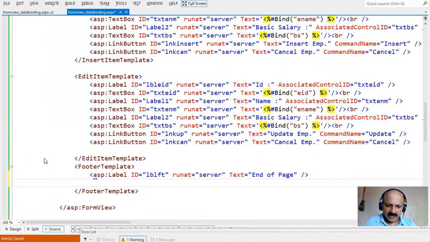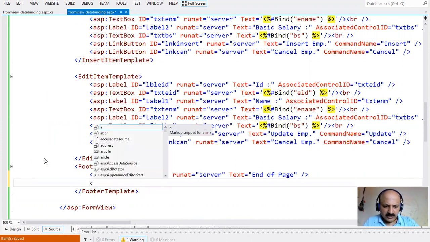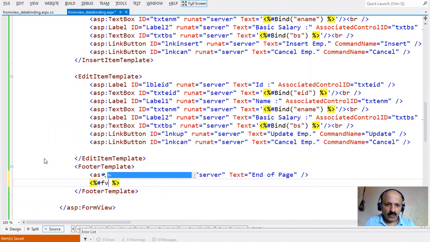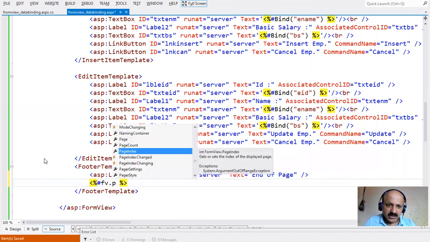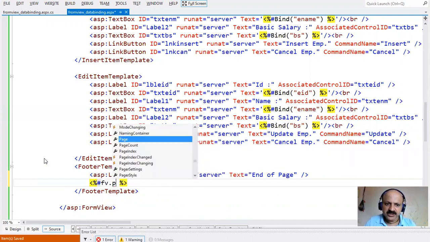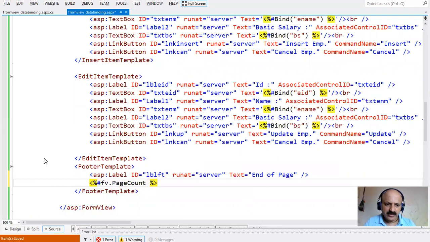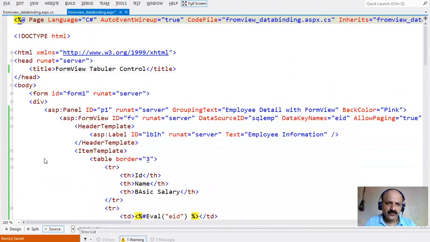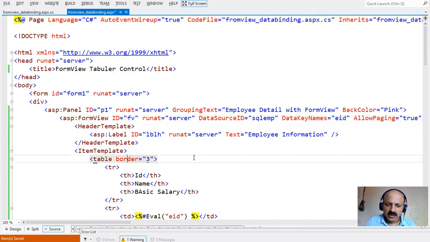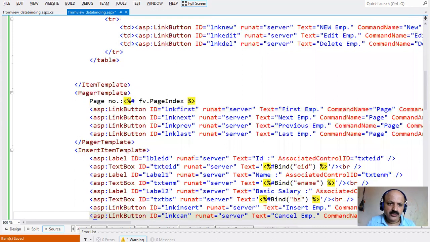Here we take the percent and hash sign and FV, the form view, and then the page count is there, PageCount. Yes, there are so many properties in the page of our form view. FV is the ID of the form view, so we can type the page count. Okay, so here our form ID, if you do not forget, I just showed you that it is FV, the form ID, that I can use here. We can also use it two times, in the pager template. The page index we have to print with the help of the form ID.